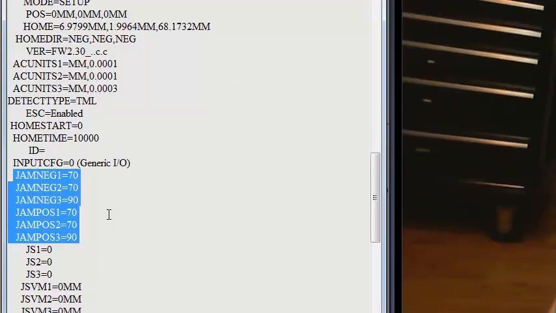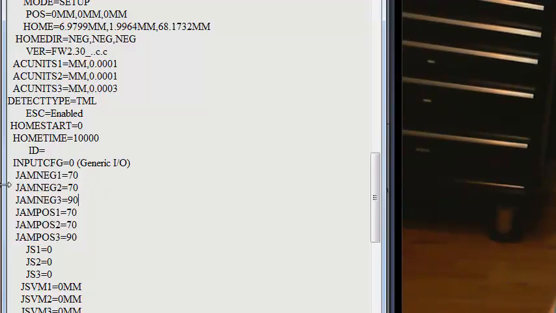And what I have here is a Perl. You can set up jam detection in both negative and positive as a percent of the peak torque. So jam negative for axis 1 is 70%, and jam positive for axis 1 is 70%. And you can see that the axis 3, or the shovel axis, is set at 90%, a little stiffer.